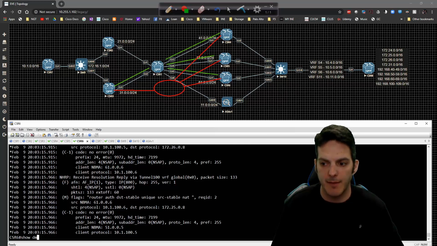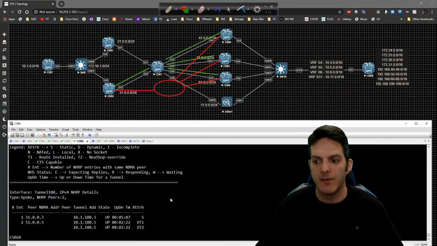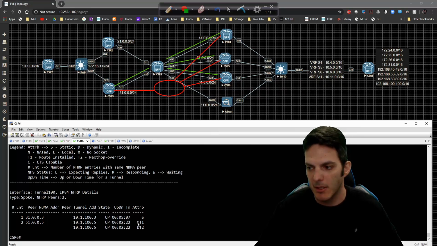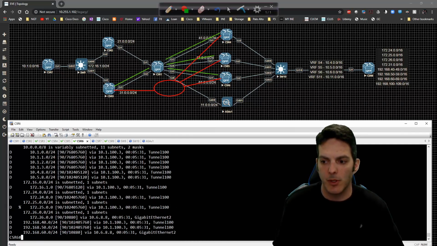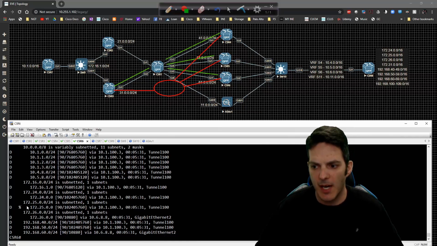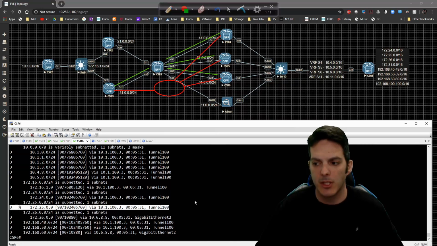And if I show DMVPN, we're going to have a dedicated tunnel set up between them. We're going to see that this is dynamic tunnel 1, where T1 means that its route is installed and T2 is the next hop override. So if we do a show IP route EIGRP, we're going to see that in order to reach 25, we're going to go towards tunnel 3, or out tunnel 100 towards CSR3.